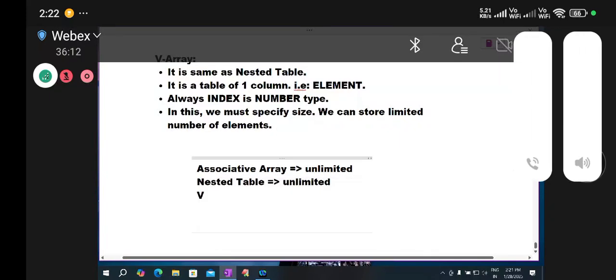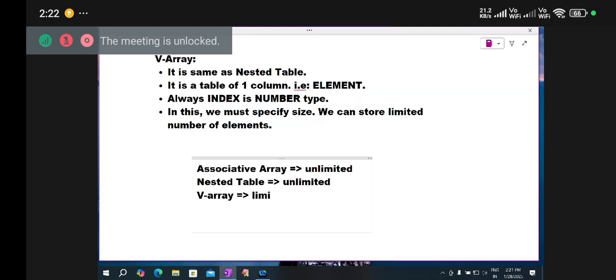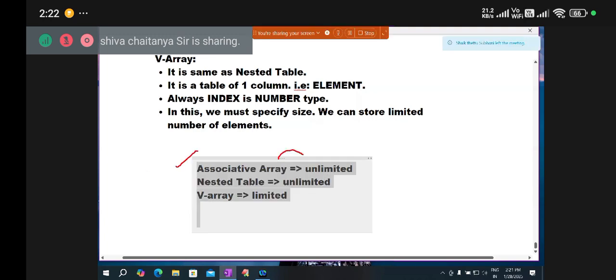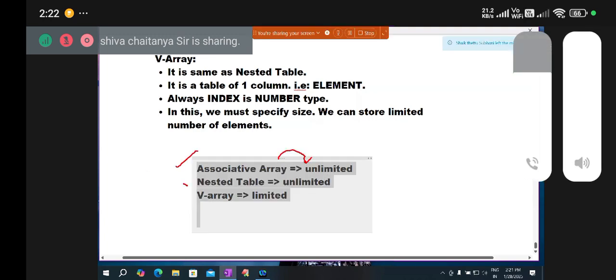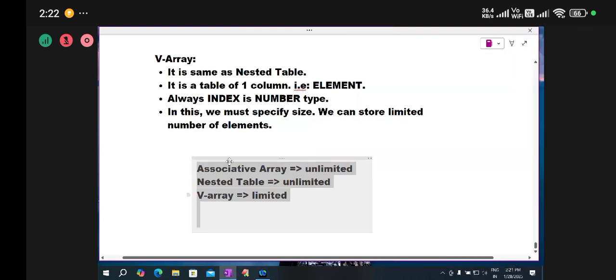Okay, for VArray, we must specify the size. Because of this size, we can store a limited number of elements. Remember this. In associative array, how many elements can we store? Unlimited. In nested table, how many elements can we store? Unlimited. But in VArray, a limited number of elements we can store.